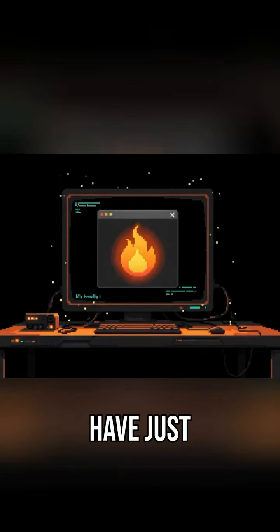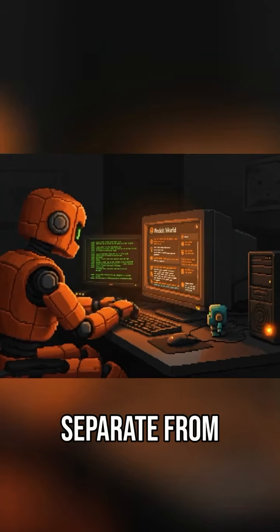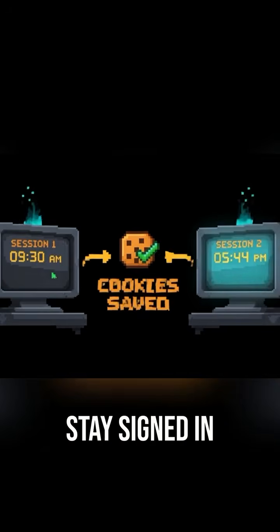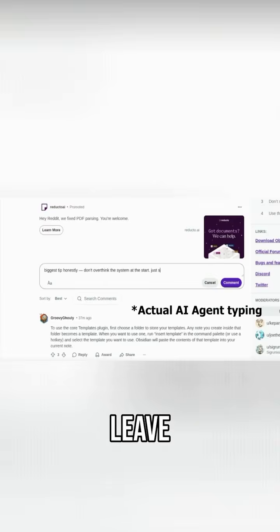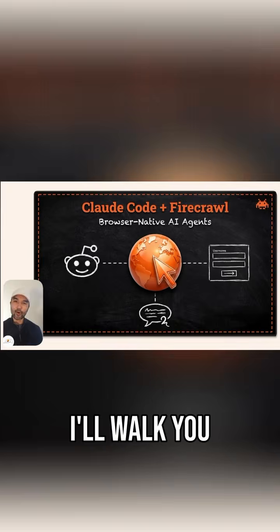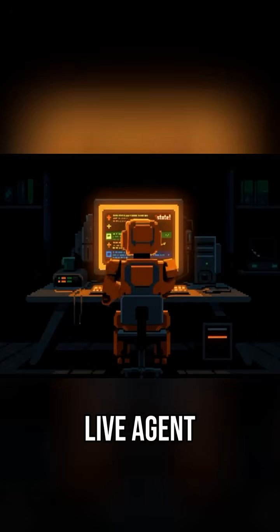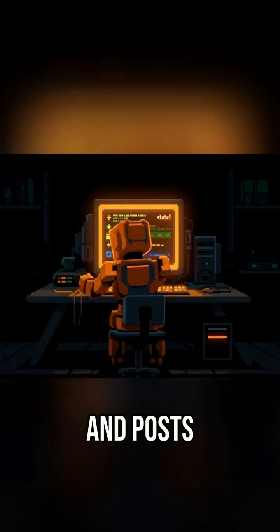Well, Firecrawl may have just solved that, because it gives your agent its own dedicated browser and profile separate from yours. It can sign in, stay signed in, press buttons, complete forms, leave comments, and even work across multiple websites in parallel. So in this video, I'll walk you through how Claude Code and Firecrawl work together to do that. Then we'll build a live agent that monitors Reddit for brand mentions and posts replies on its own.